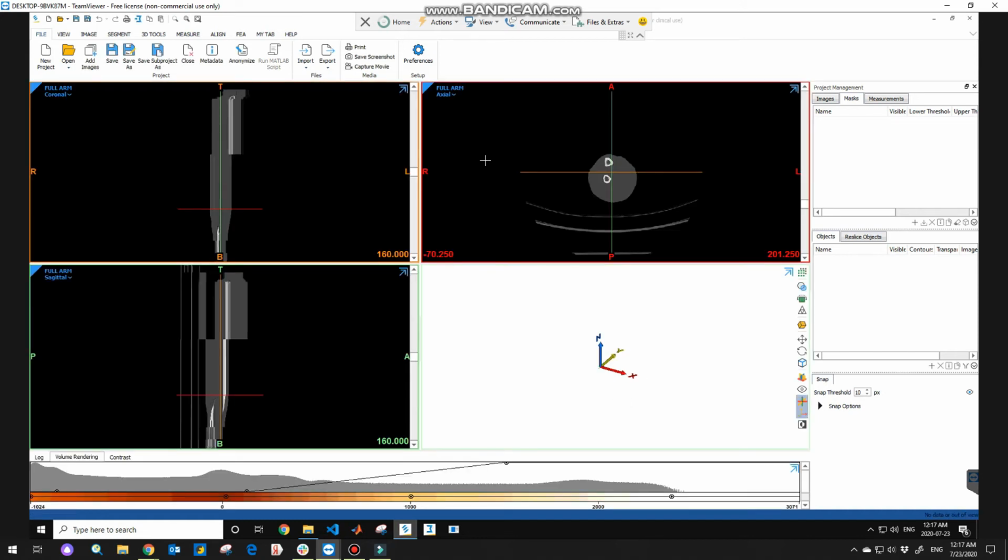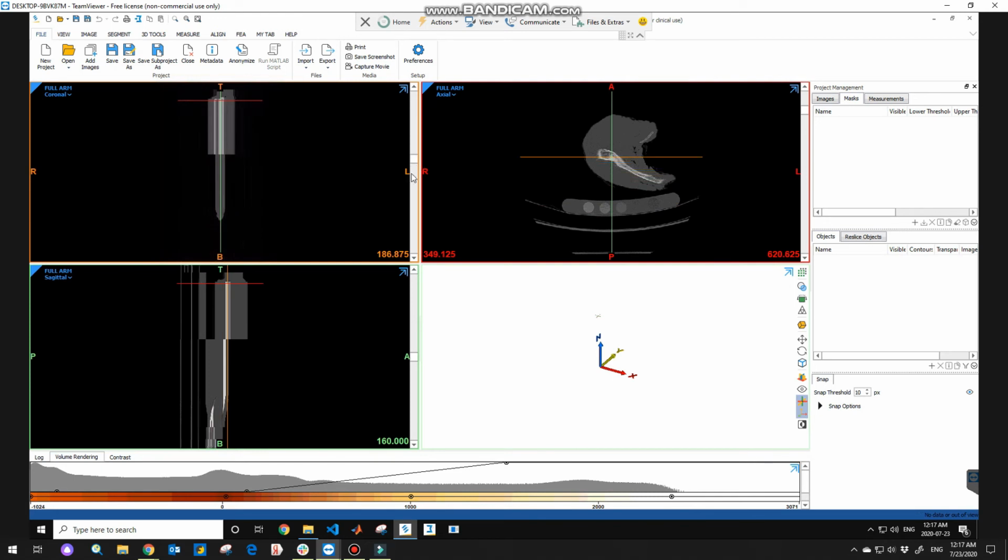You can see that there are three planar views visible: the axial, the coronal, and sagittal plane. So your CT scan images are successfully imported to the software and you can easily scroll through them in each plane.